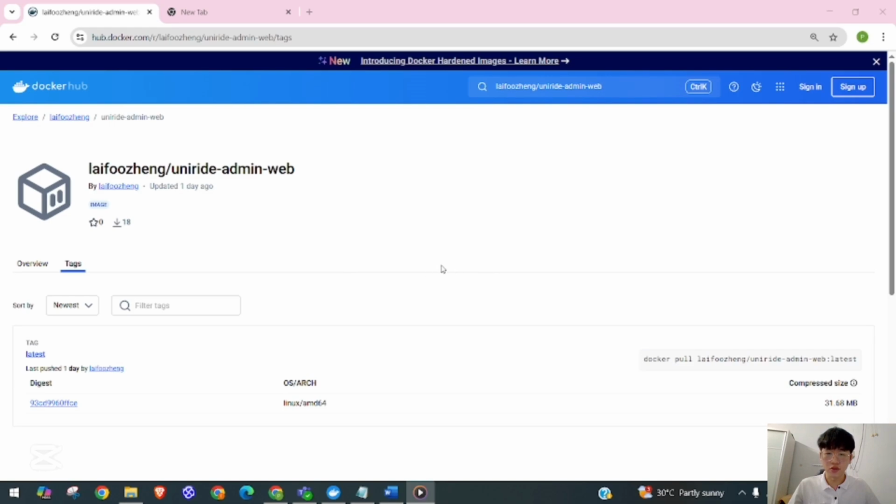Hello, my name is Bang Seng Sun, and today I will be demonstrating how to pull and run the Docker image from Docker Hub to my local workstation. My teammate has already pushed our Uniride admin web application to Docker Hub, and now I will show you how to pull and run it locally.